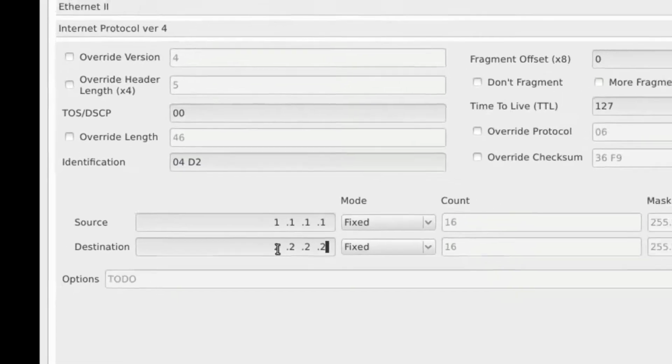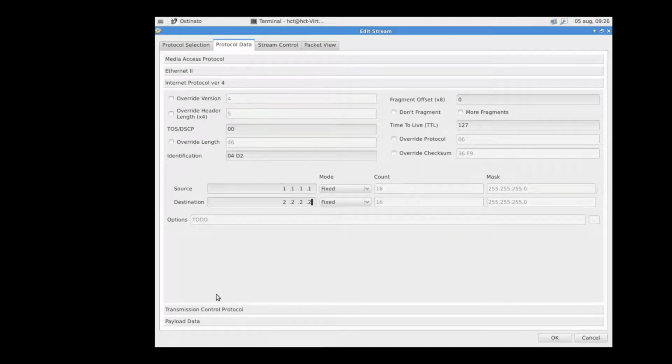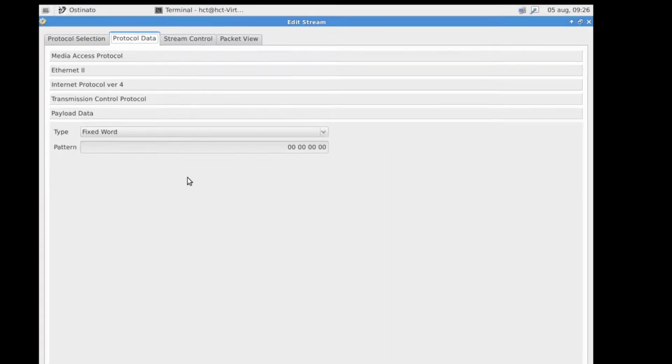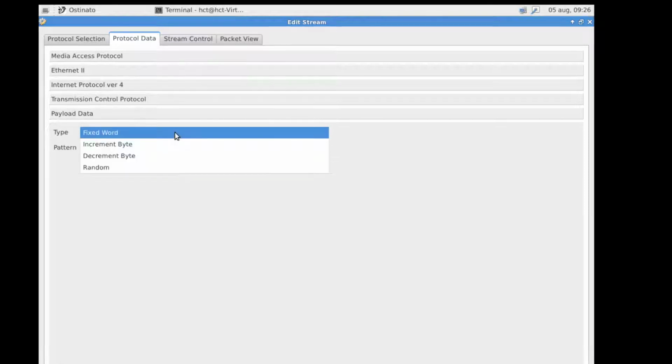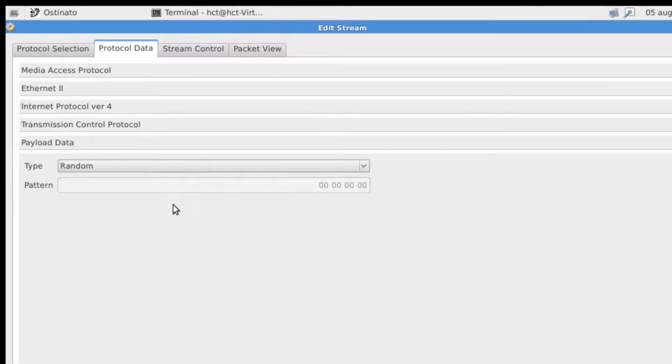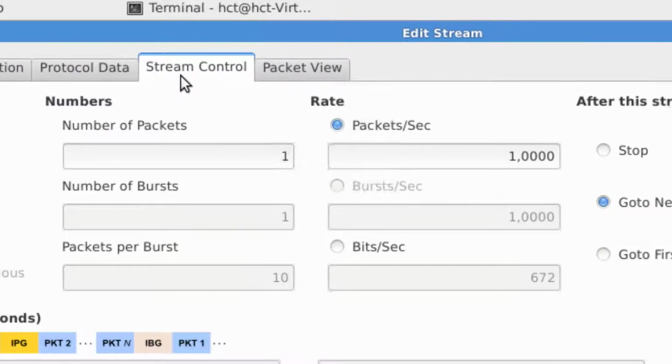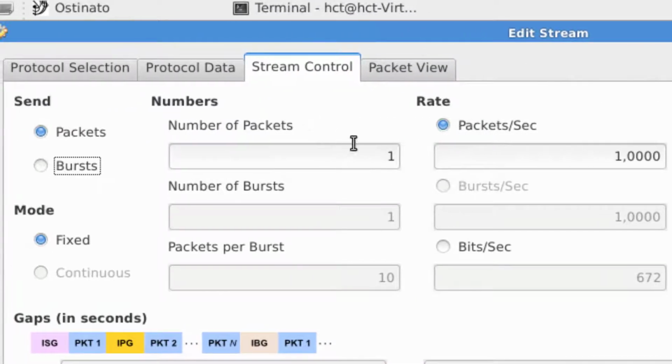Right. So again, for the payload here, data, you can select random, and then stream control. Here I'm just going to put more number of packets instead of 1. So let's put 30 according to the lab.